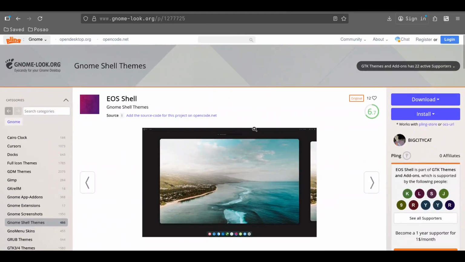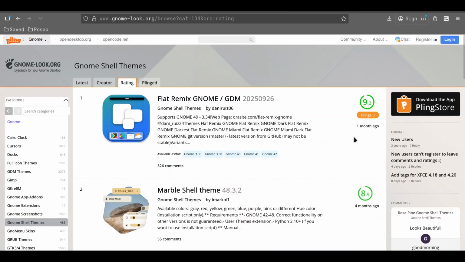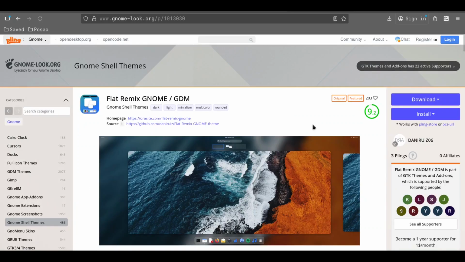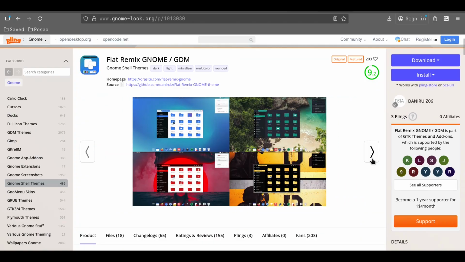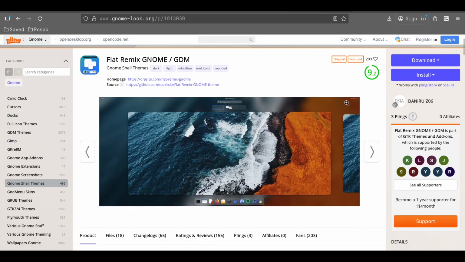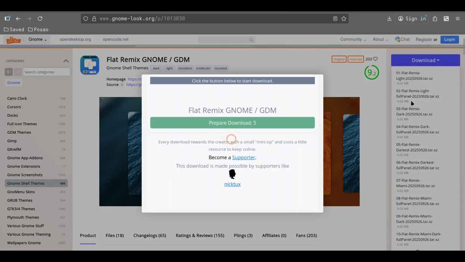It doesn't look bad. Let's see what else. You know what? I'm going to categorize them by rating. What is this? Flat Remix GNOME GDM. Let me see it. Doesn't look bad. I'm going to download this one. So download Flat Remix, light or dark, doesn't matter. Okay, I'm going to download this one, a light one.